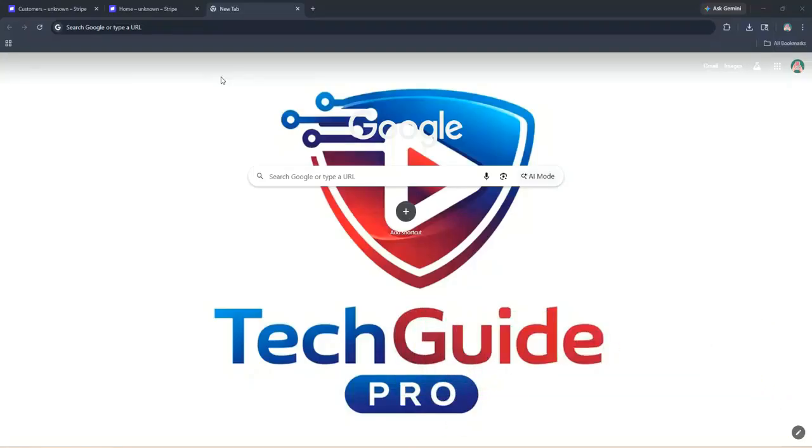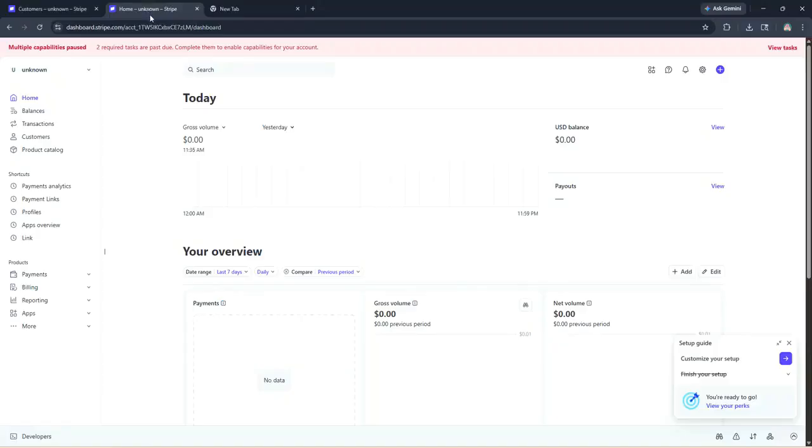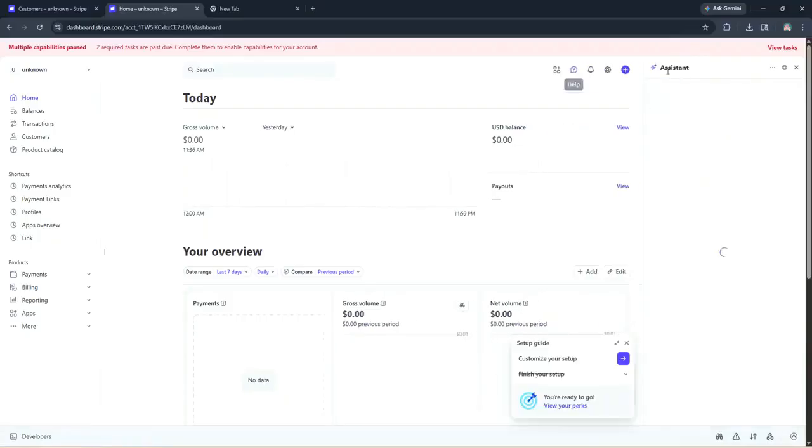First, go to the Stripe website and log into your account. Once you're logged in, locate the Help section, which you can find at the upper right side of the dashboard or under the menu on the left. Click on Help to open the support page. Here, you'll see a range of resources like documentation and FAQs that might address your issue.